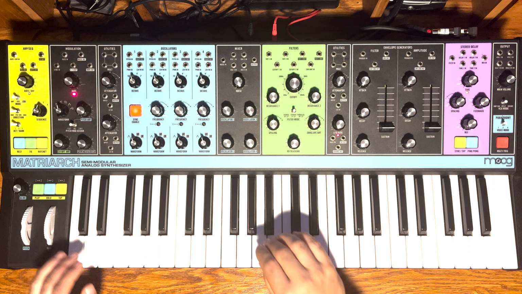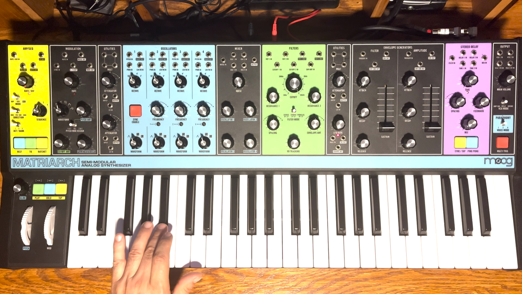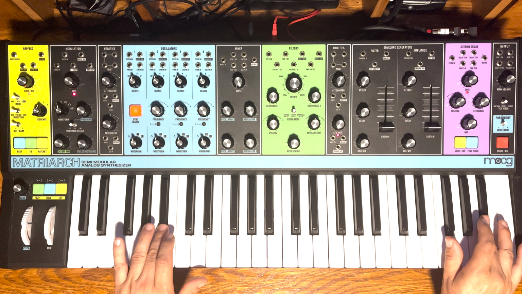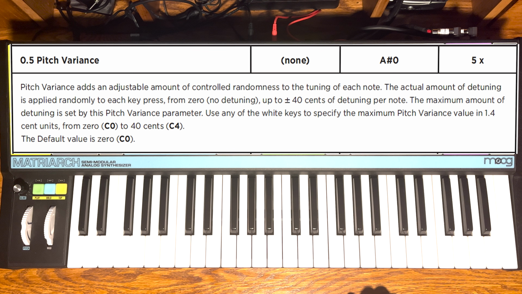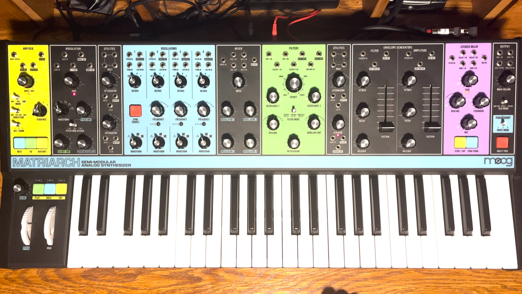So back into global settings, and this isn't working. So sometimes if you have a one key command, you've got to push that high A sharp to get it to go. Okay, now we're into pitch variance. So A sharp 0, I'm going to try G2 first. So what this does is it turns your Matriarch into a synth from the 70s, one that doesn't key track very well and plays a little bit out of tune.